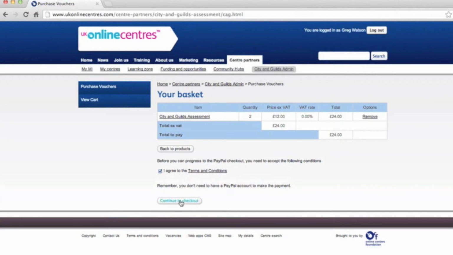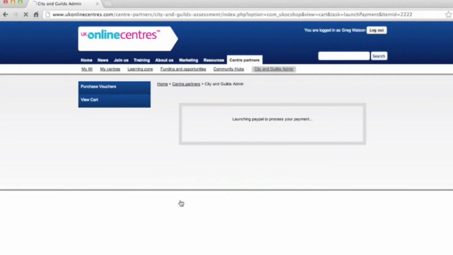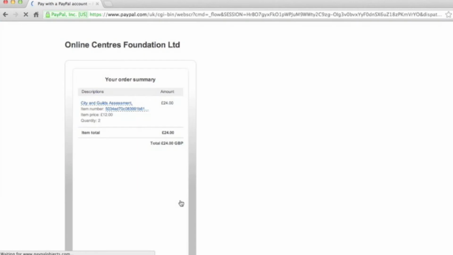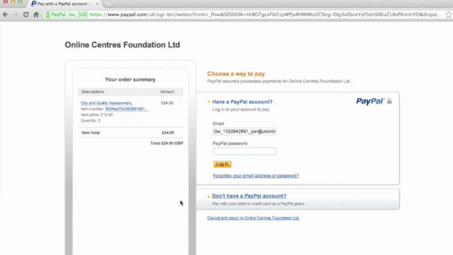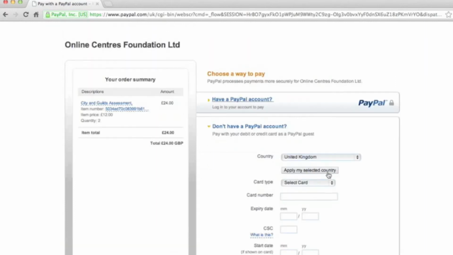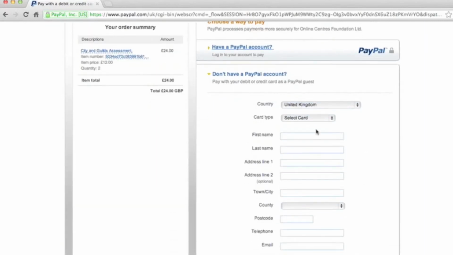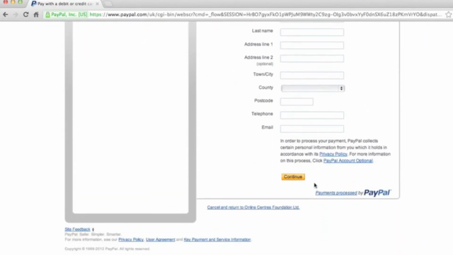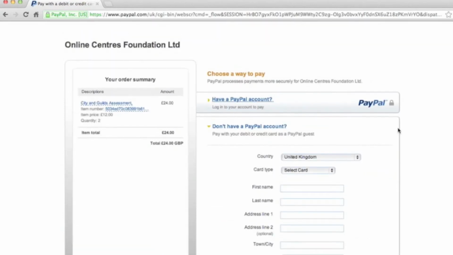We do use PayPal as our secure payment method, however you don't need to have a PayPal account to make a payment. You are first of all shown the amount and the products you are purchasing on the left hand side of your screen. If you have a PayPal account, the details go in there, however if you don't, you just need to click on that link. And then you just input your normal details you would for any online payment. Once you're happy, then you just press continue, and then that transaction is now complete, and you'll have some vouchers available.